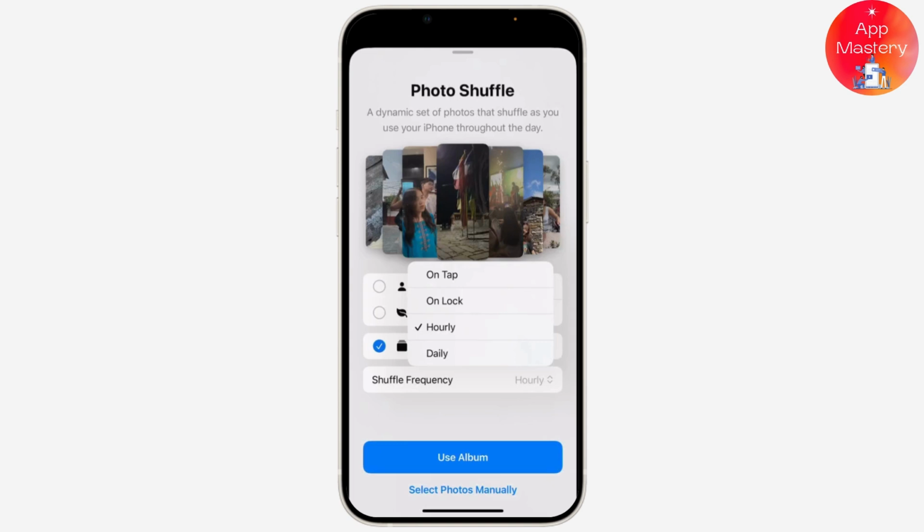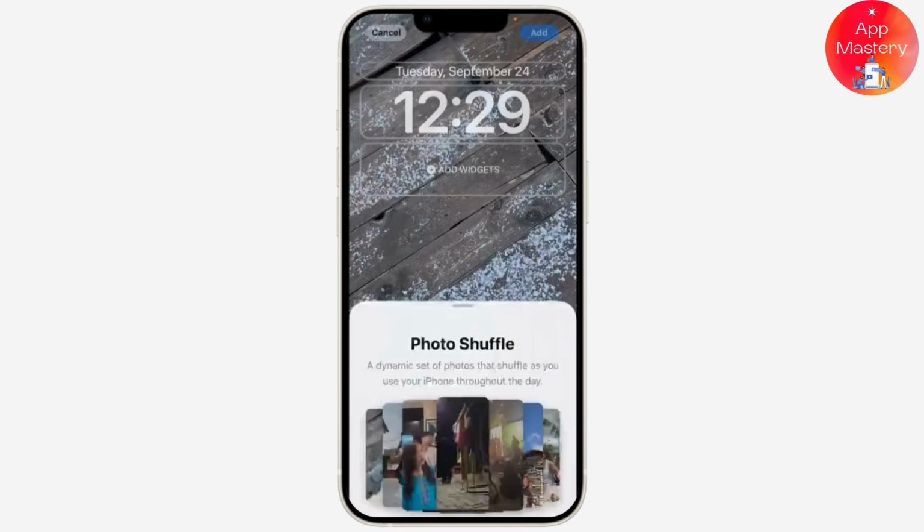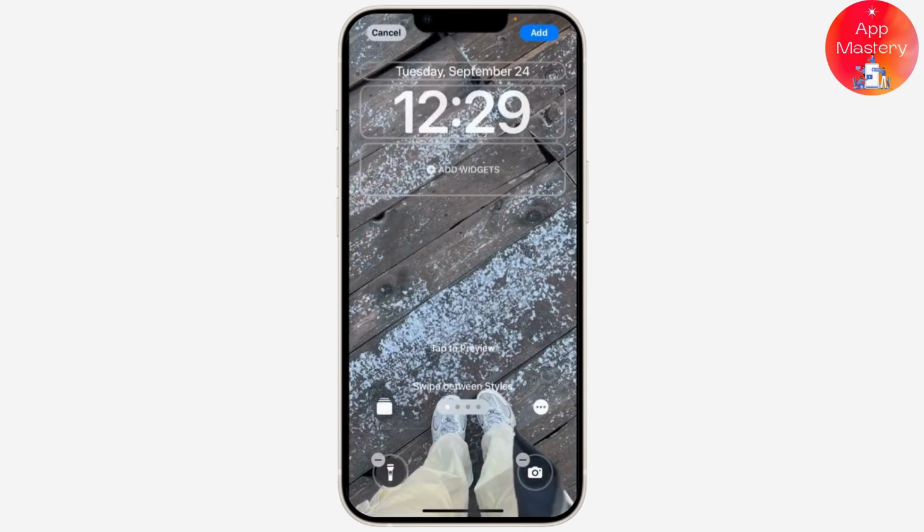Once you're satisfied with your selection, tap Add to confirm your new wallpaper settings, and that's it. You've successfully set up a new wallpaper to change automatically on your iPhone with iOS 17.